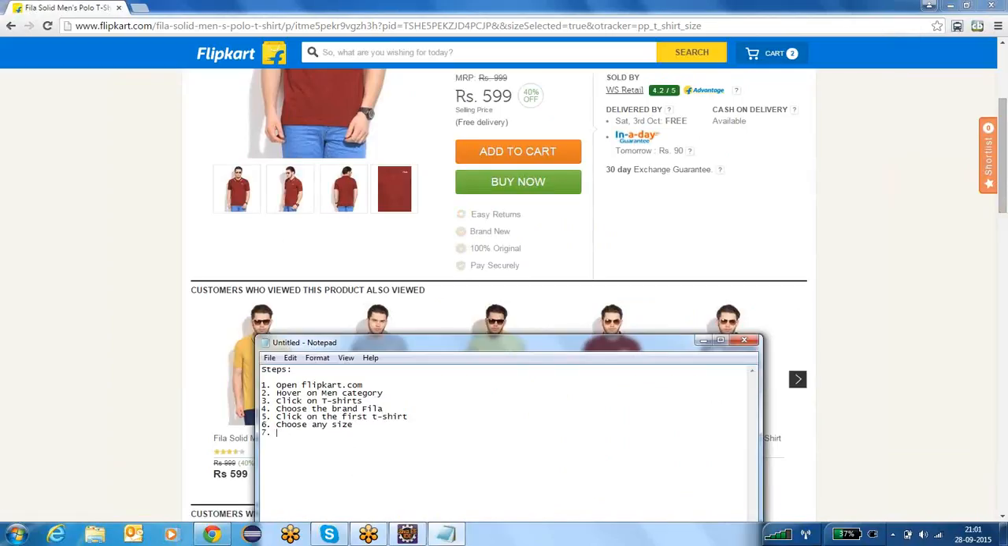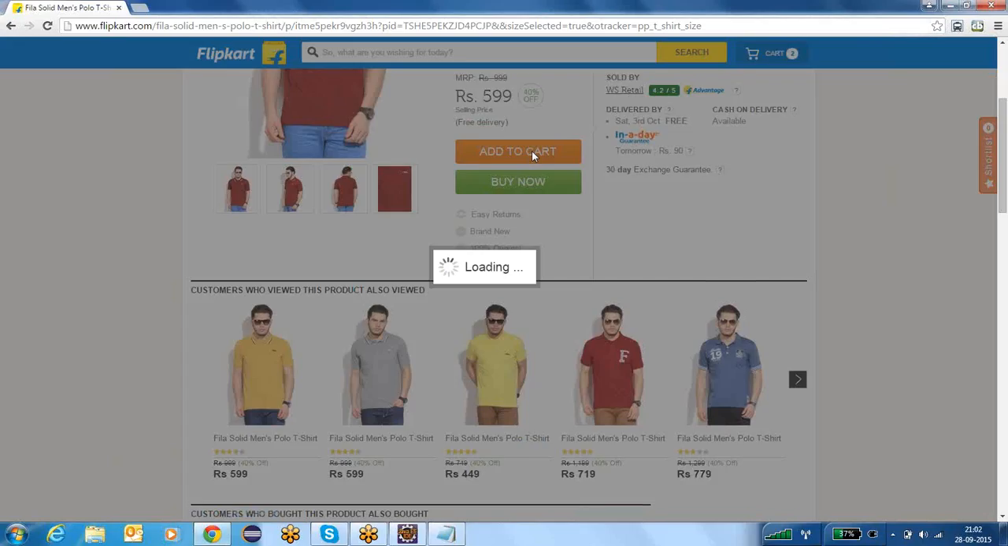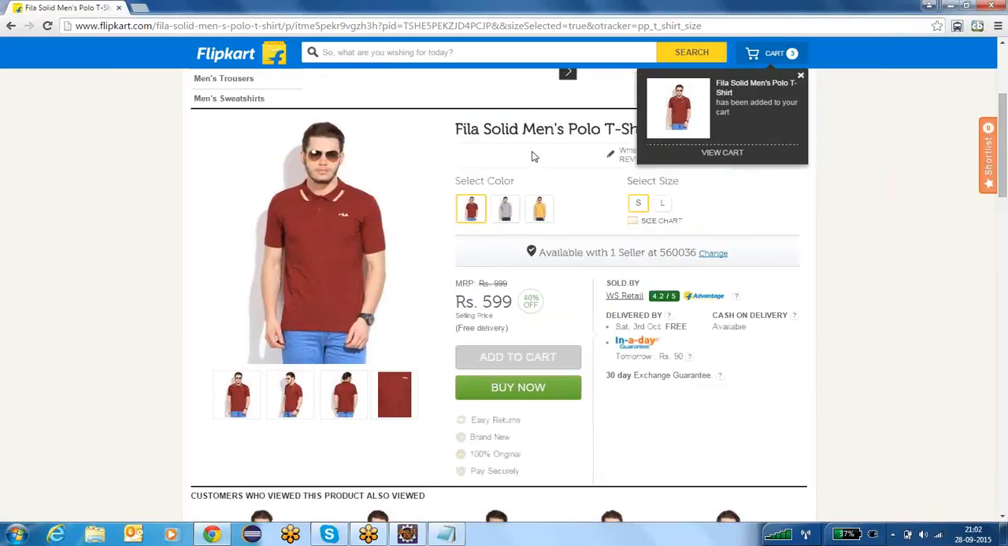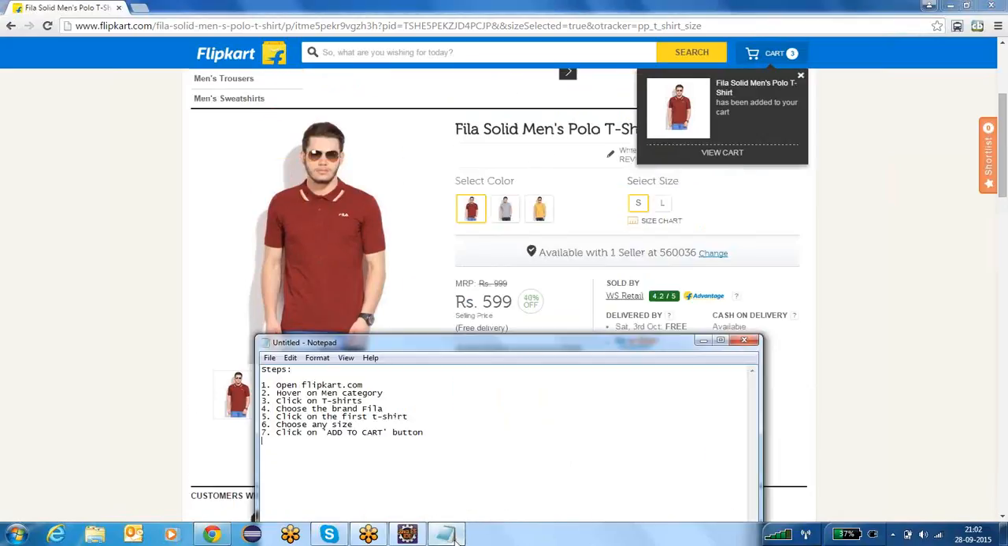Then add it. Click on add to cart button. I will put codes also. That means that it's already there. Add to cart button. So these are all the steps I have.